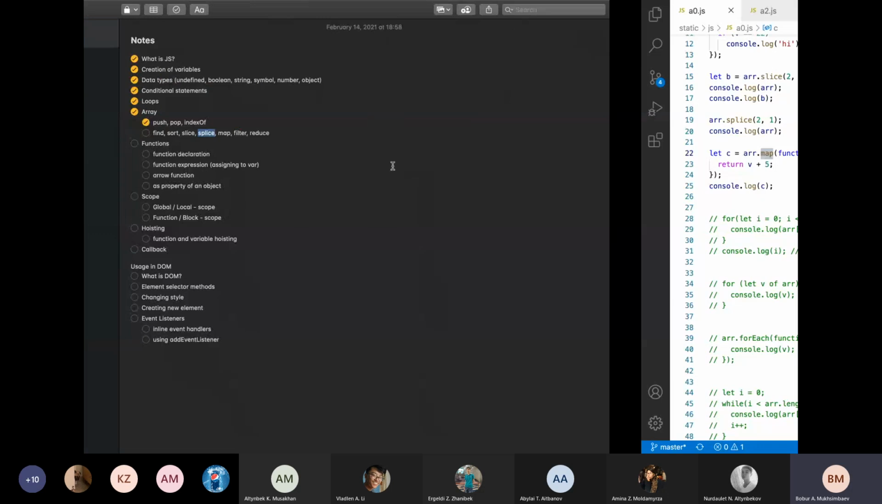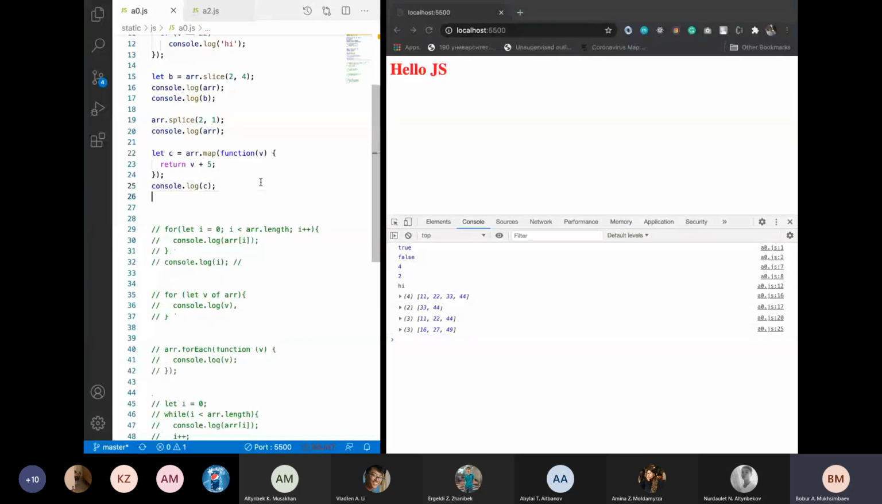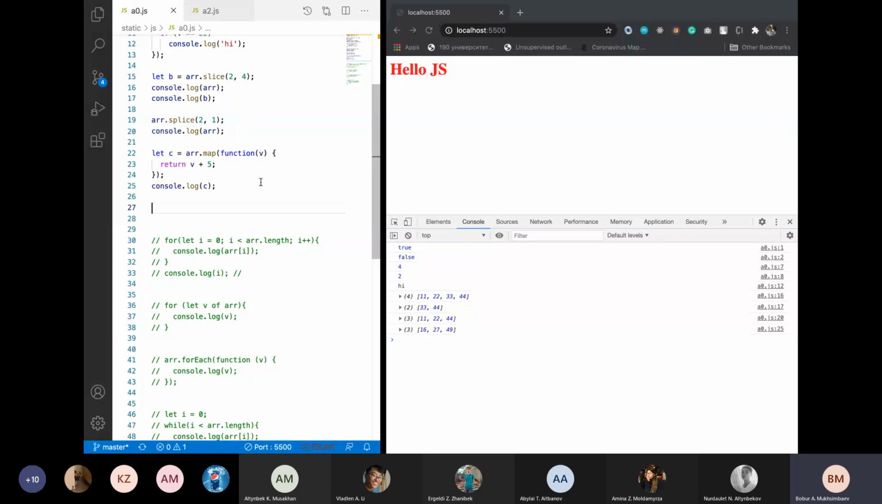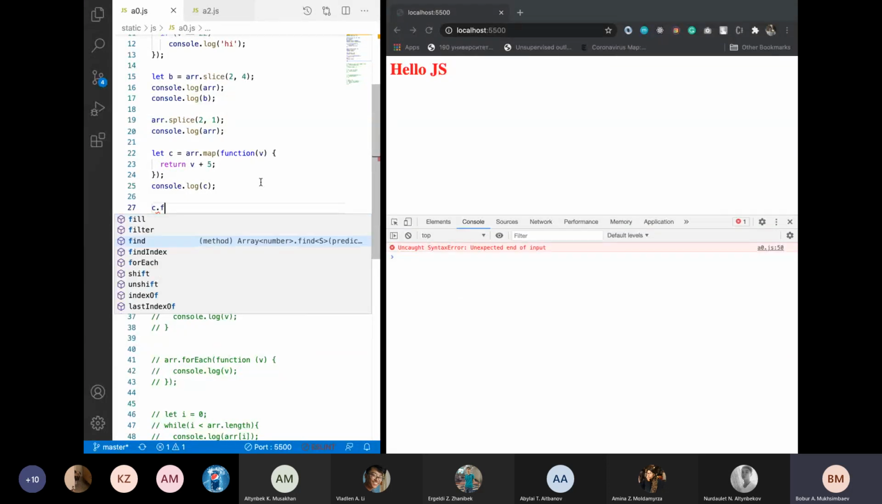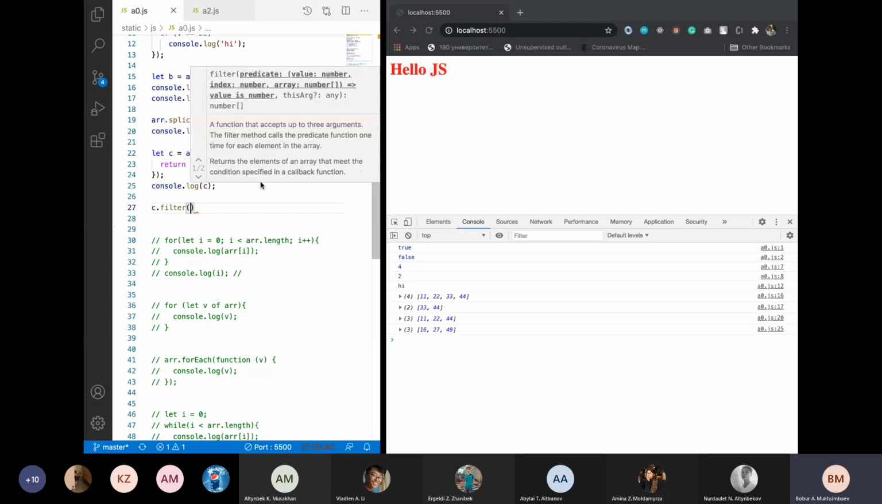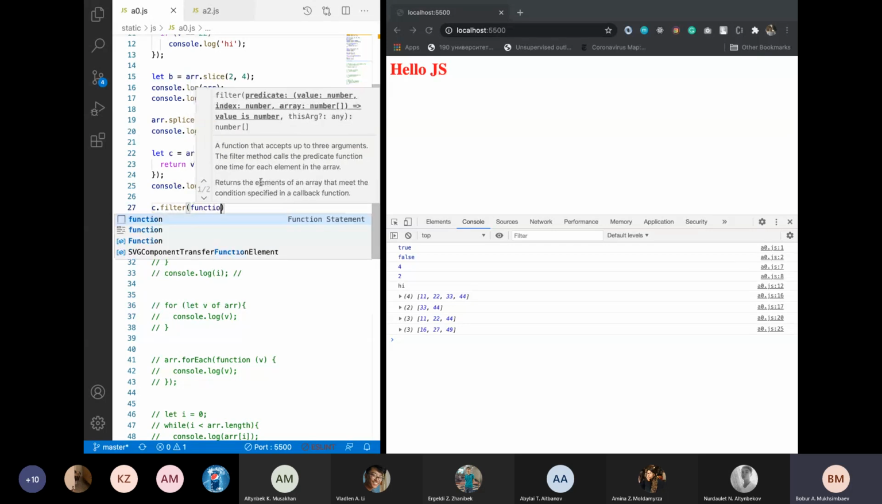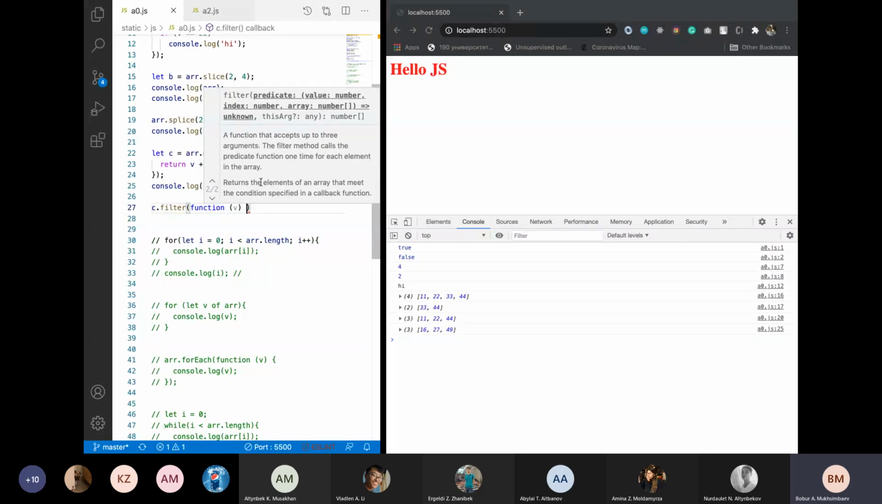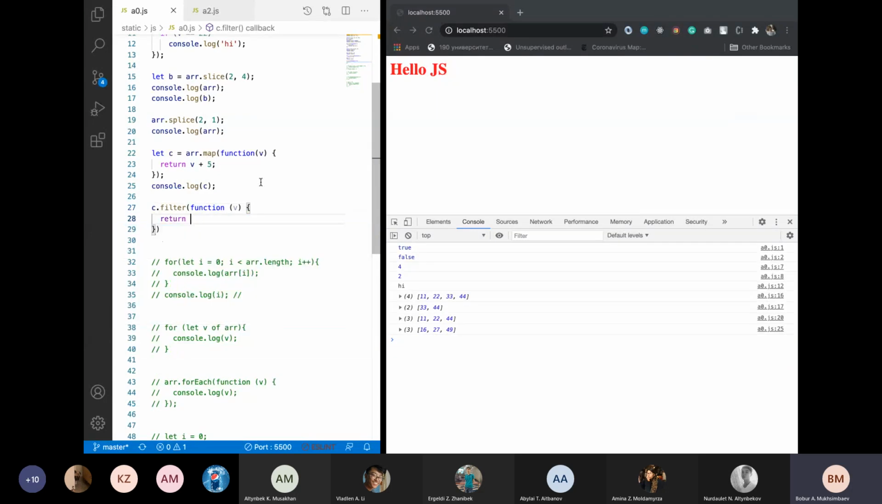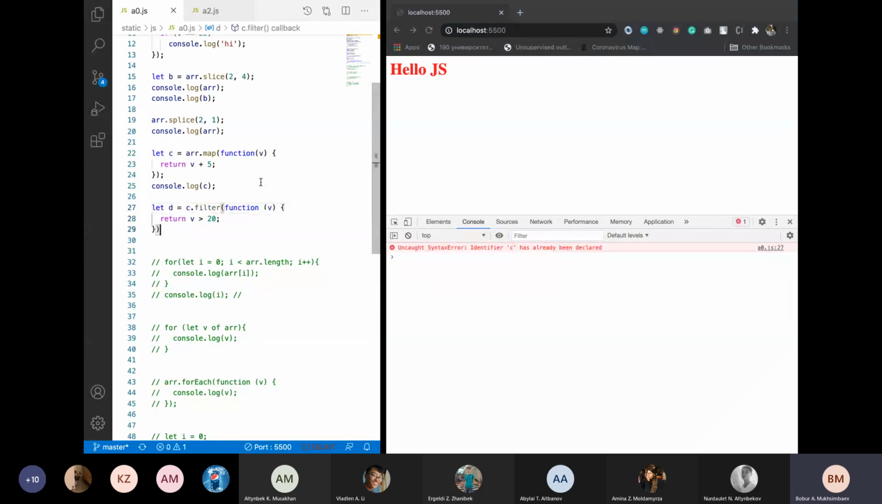So filter and reduce. So the filter, let's immediately see. Let's filter our C array. Filter is also just a function. We'll take the variables, and inside of the function, we want to return, for instance, let it be more than 20. Let's create an ABCD, and log D. So inside of the filter, it's the same thing as a map.